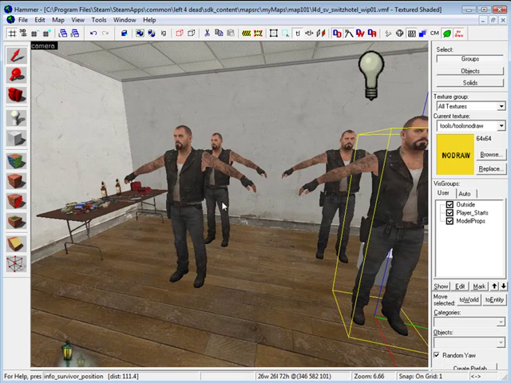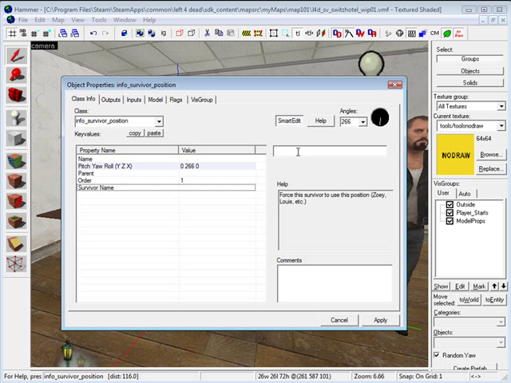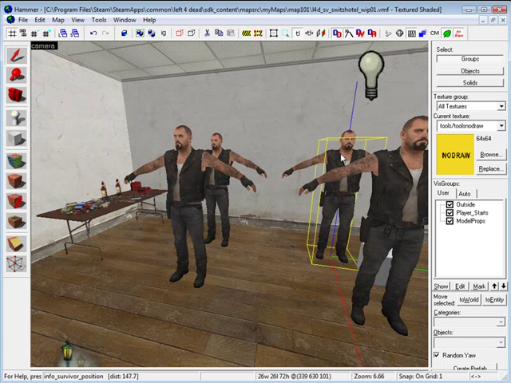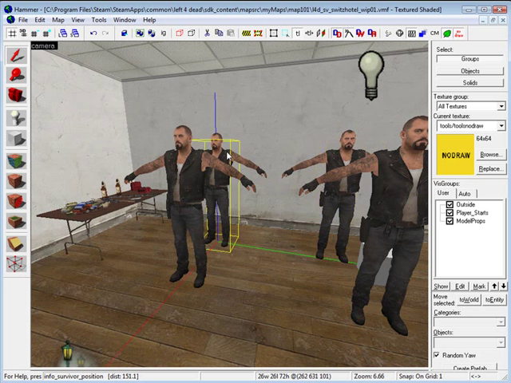Now for each one of these, I want to define the survivor name. So it's going to be Zoe, Lewis, Bill, and the last one is Francis.